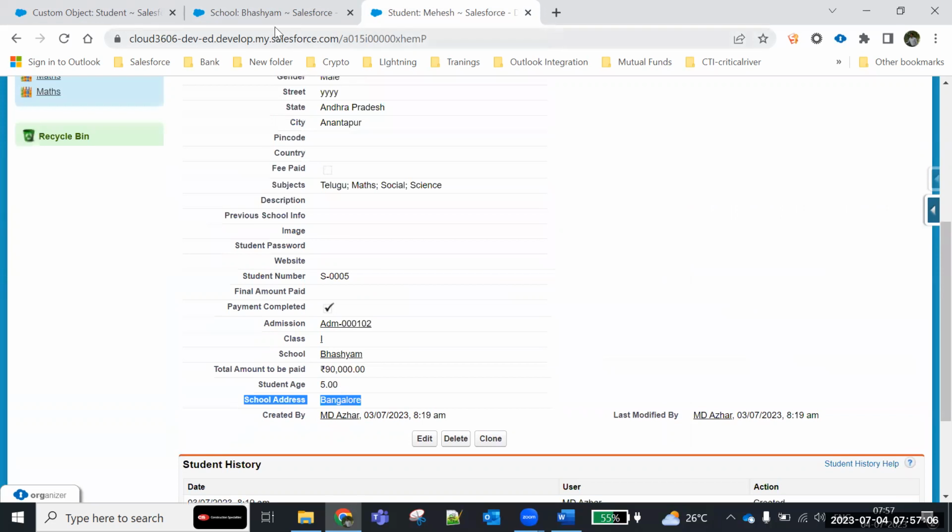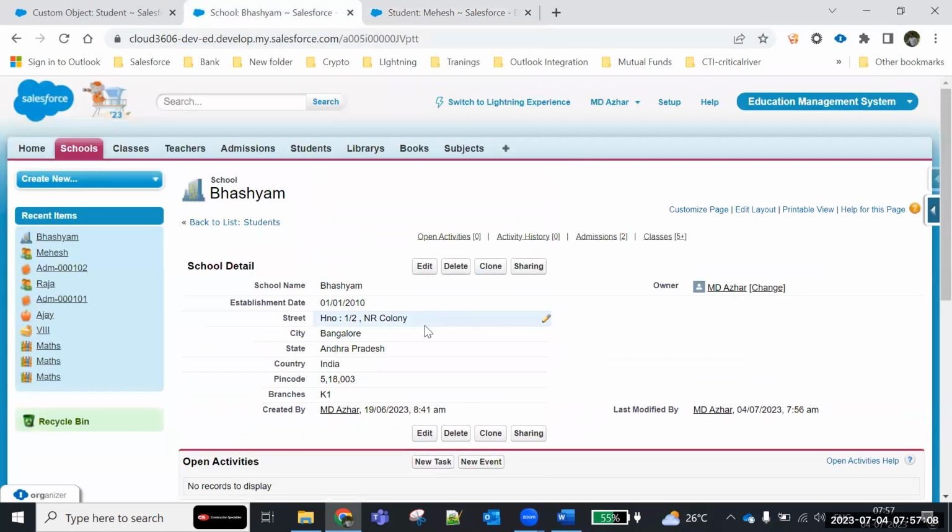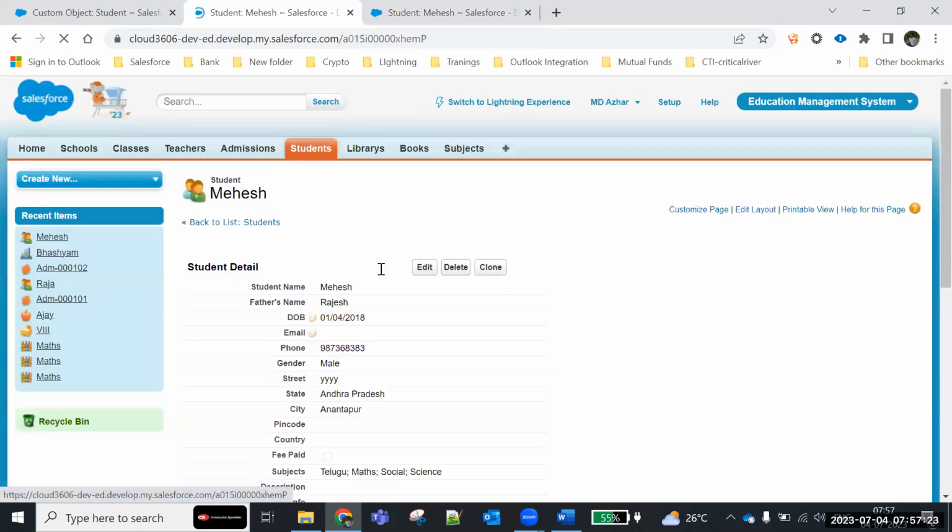Okay. Is this clear? Cross object. So we went up to 2 levels, but we can go up to 5 levels in master detail. In lookup, you can go up to 20 levels. Okay. Fine. So let's go to another topic, another formula field here.